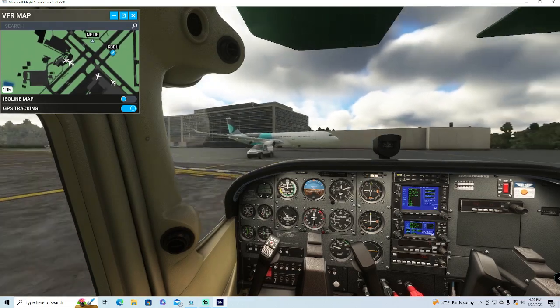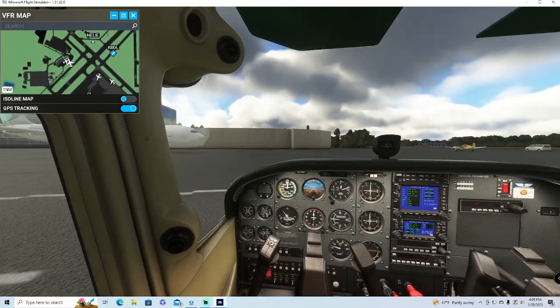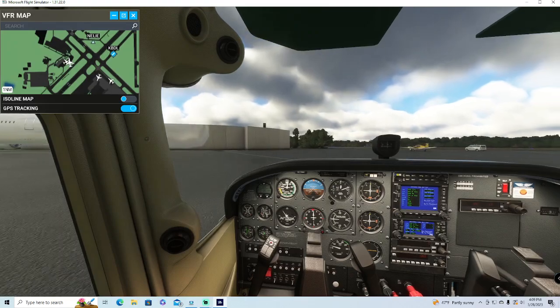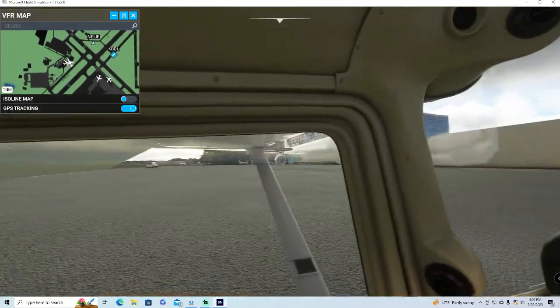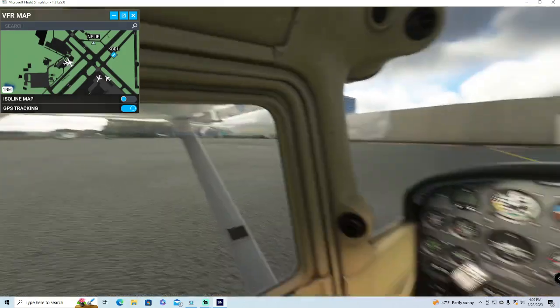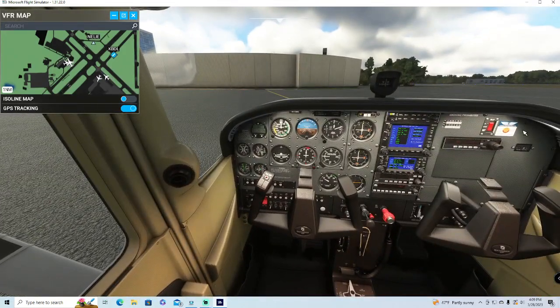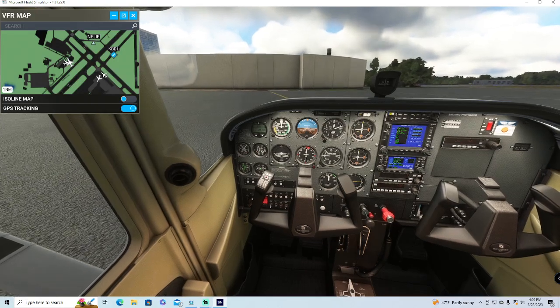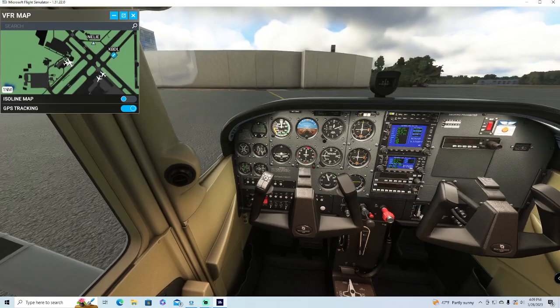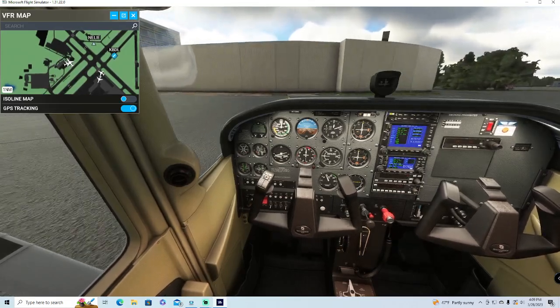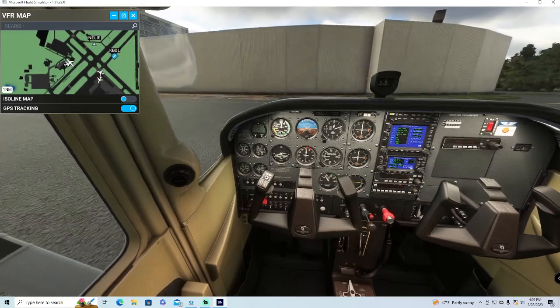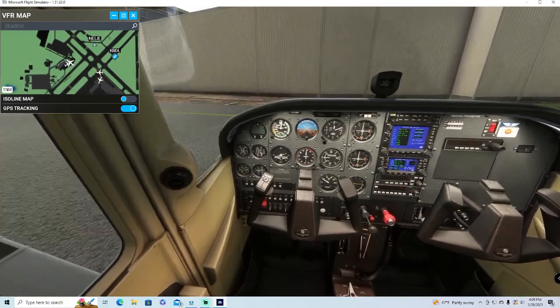Cut over the grass just a little bit. November 2 Tango Whiskey with information Alpha, ready to taxi. November 2 Tango Whiskey, runway 6, taxi via Delta. Runway 6 via Delta, 2 Tango Whiskey. Okay, we'll just pull forward. We're going to try not to obstruct him, but it doesn't really matter. Attention all aircraft, Bradley ATIS information Alpha is current. Bradley altimeter 3004.